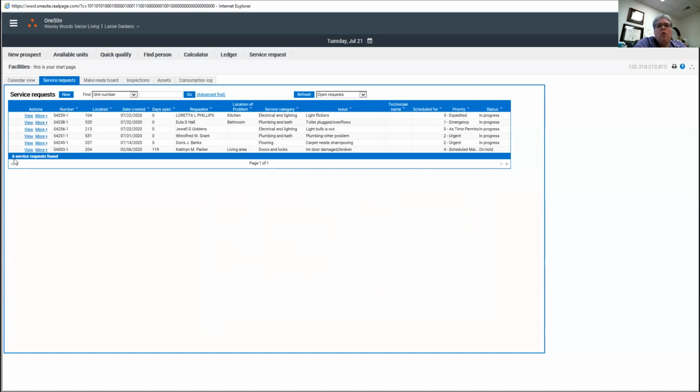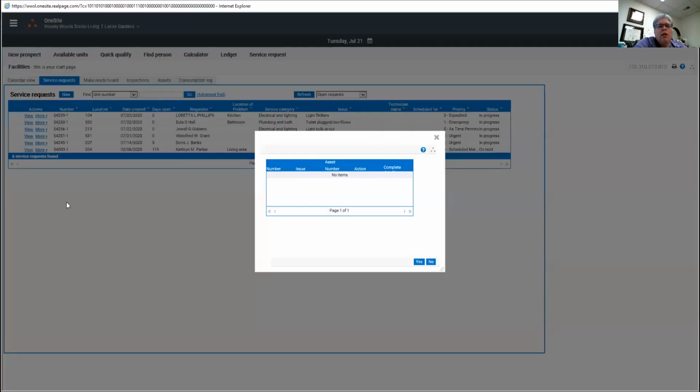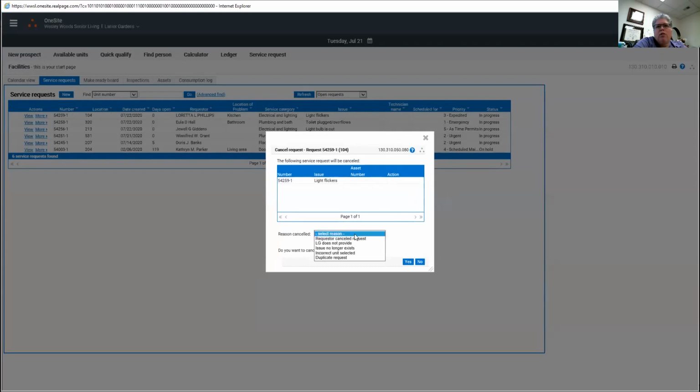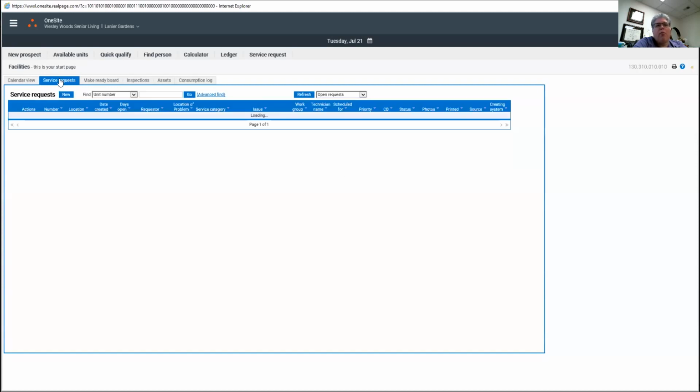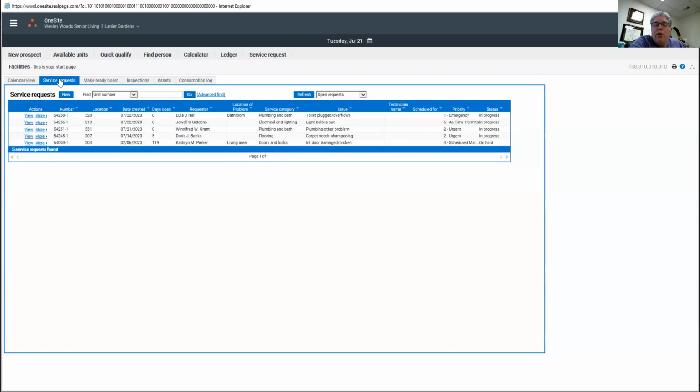All right, so that's pretty much how we create a service request. I'm going to cancel this request really quick, just so maintenance doesn't think that they really have a flickering problem. You will not be able to do that, by the way. That's an access thing. You will just be able to put in the requests.